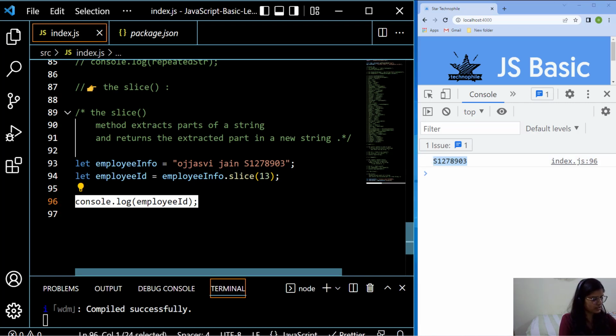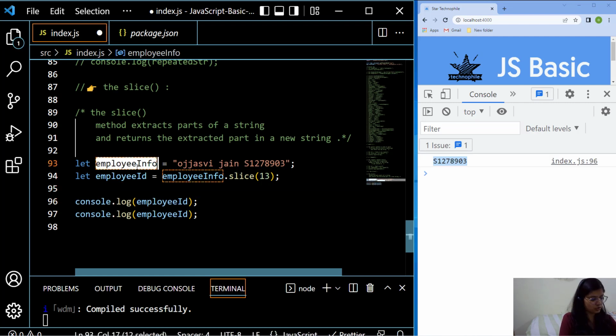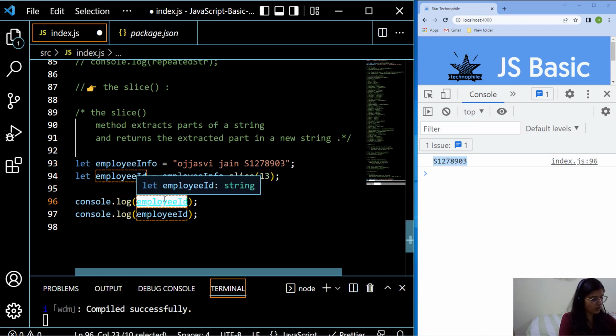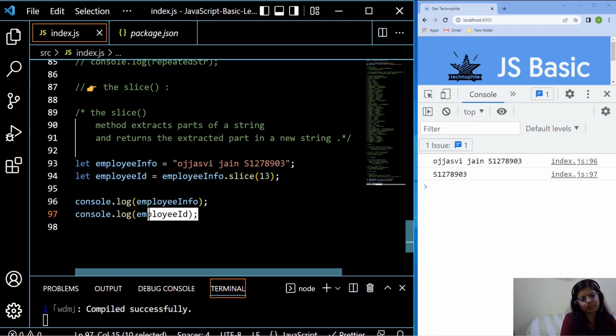What if I want to see the employee info string? Then you are going to console this as well. This is the concept of immutability that we have already discussed in a previous video, that our original data or original string is not affected at all. This is a modified string, this is our original data.